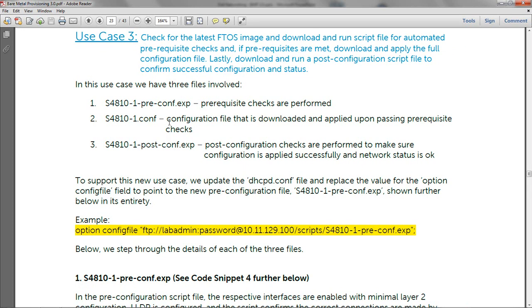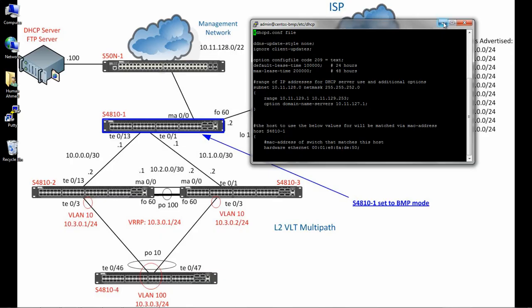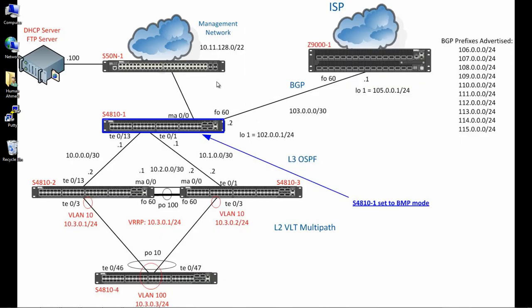Before I get into this, let me display my network diagram. For easy reference, I've set the network diagram as the background for my desktop. This highlighted Dell S4810 switch is a switch I'll configure using BMP. This network was set up specifically for the BMP demo, however, in a real-life scenario, this may be part of a much larger spine leaf architecture. As you can see, we have BGP up to the ISP, OSPF, and VLT on the downstream switches. We also have a DHCP server and FTP server on the top left here.